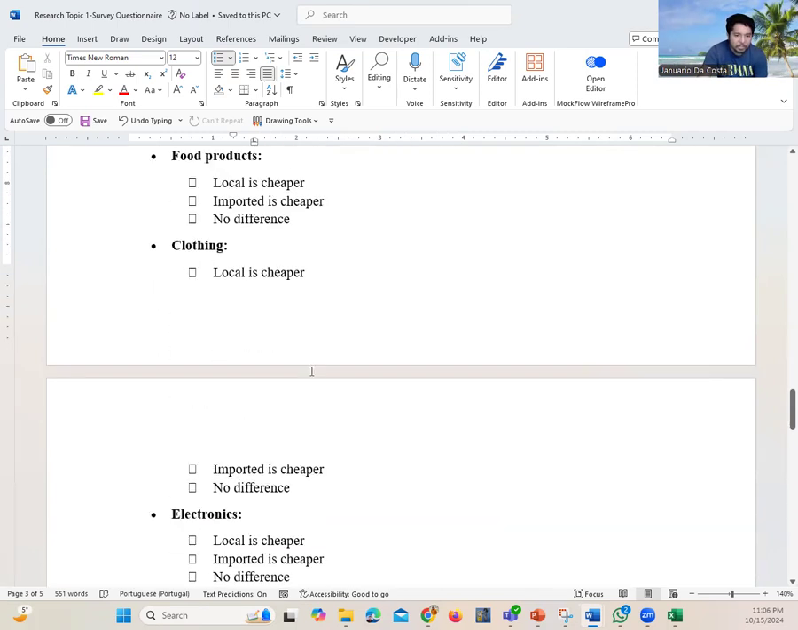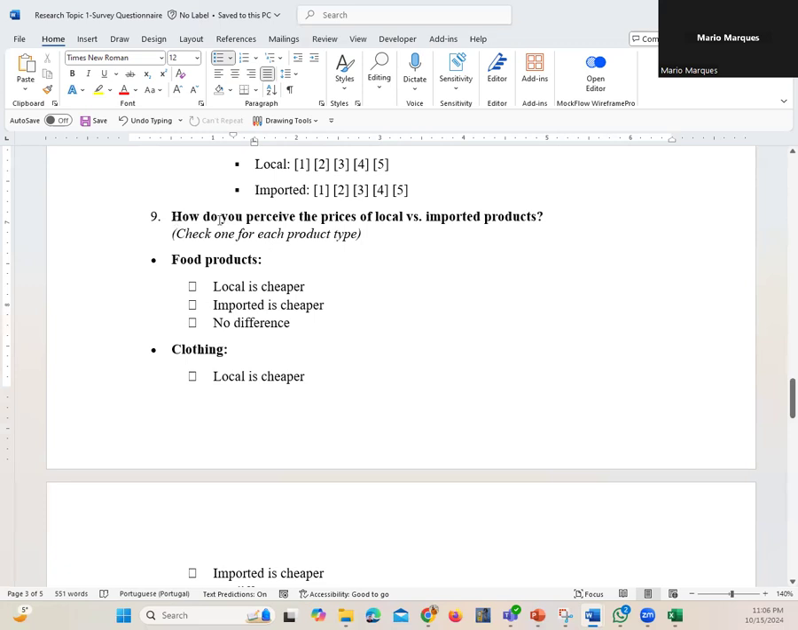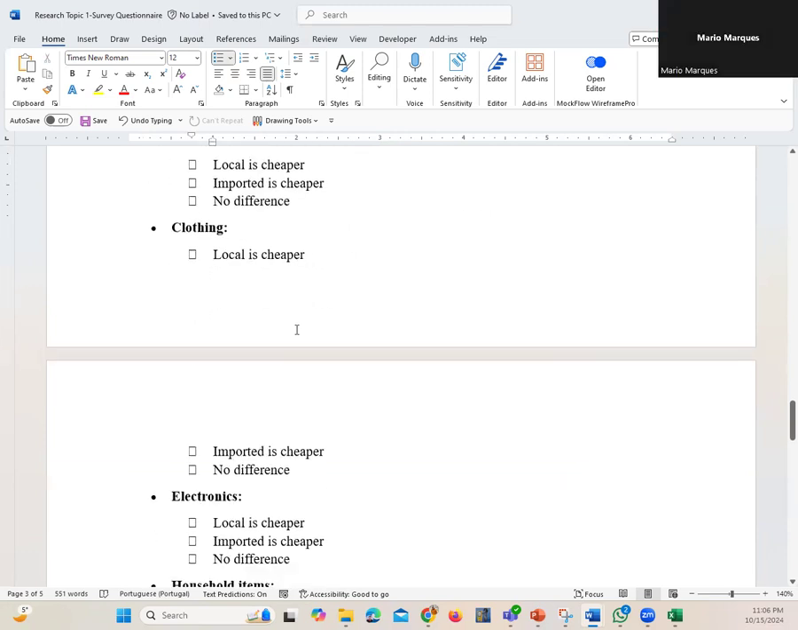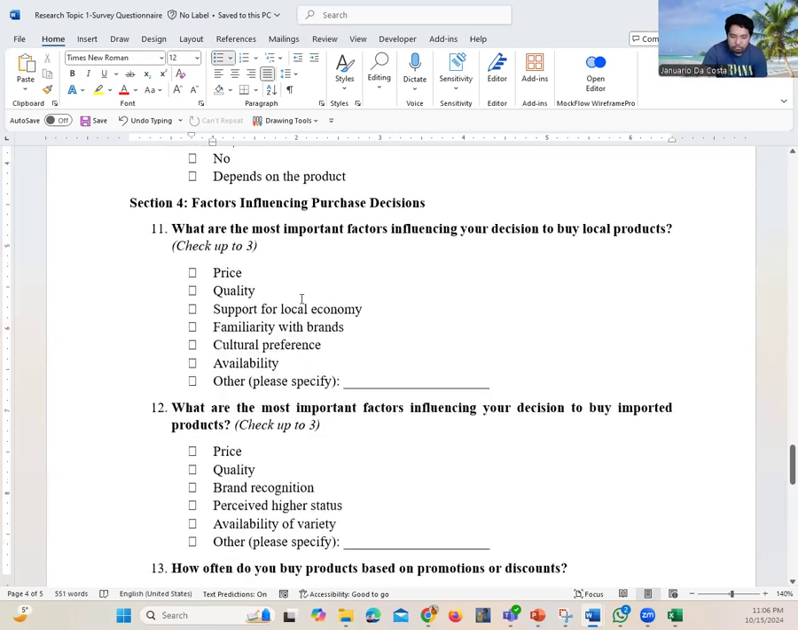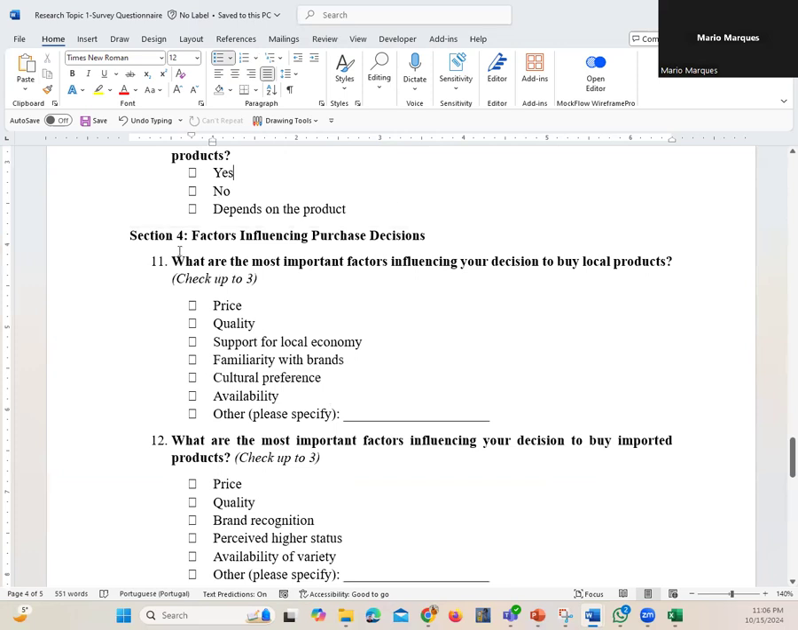Electronics center: my perception of imported product and local product. Local is cheaper, imported product is cheaper. There is a difference. Do you believe local products provide better value for money compared to imported products? Yes or no? For example, question number 11: What are the most important factors influencing your decision to buy local products?